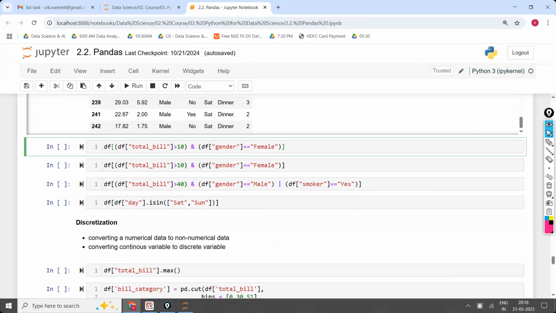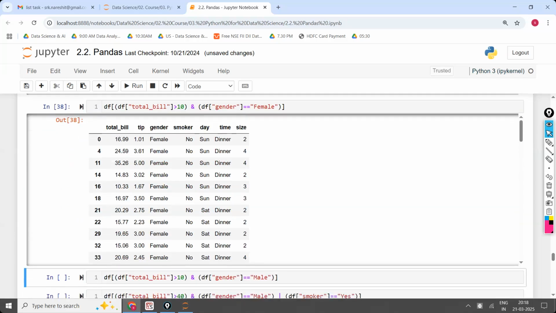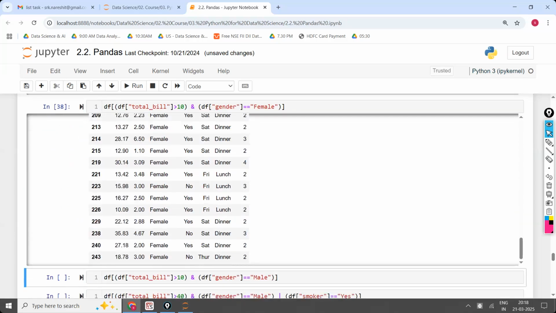Right? Now, total bill is greater than 10 and at the same time female. Total bill is greater than 10 and gender is equal to male. We are just going to observe how many females have made the overall bill amount. Now, when you write set display maximum rows, it shows all the rows. But I want the total rows.